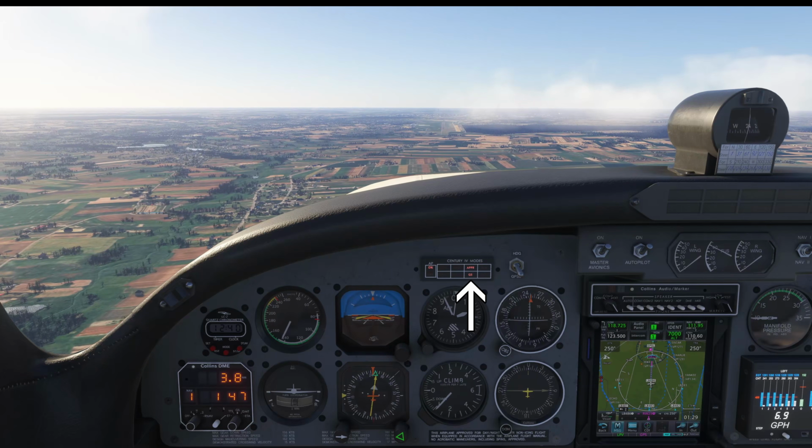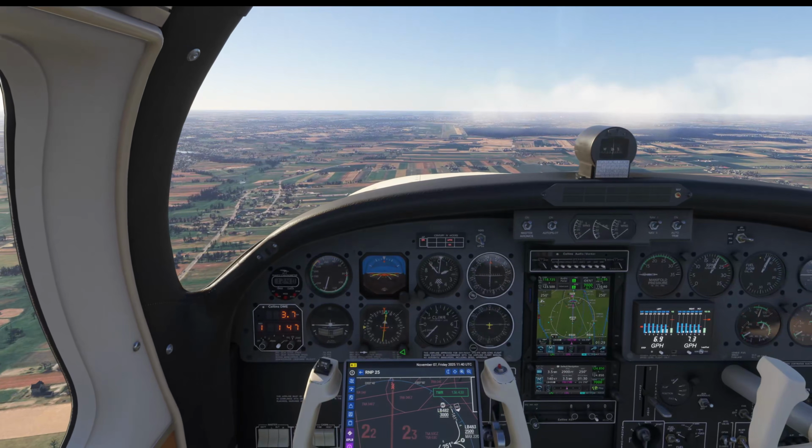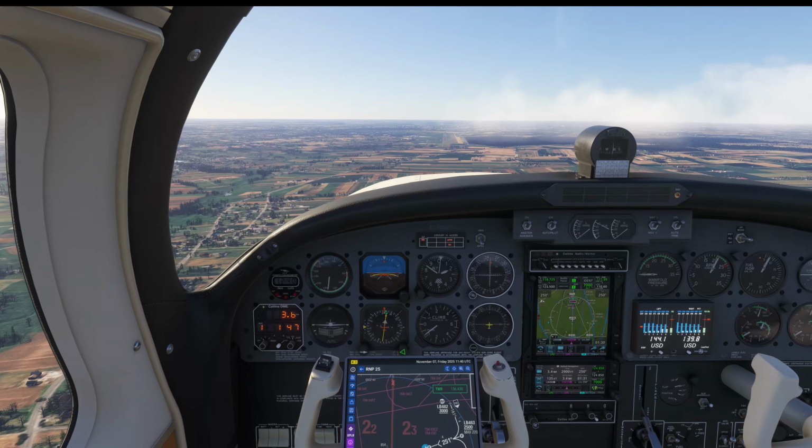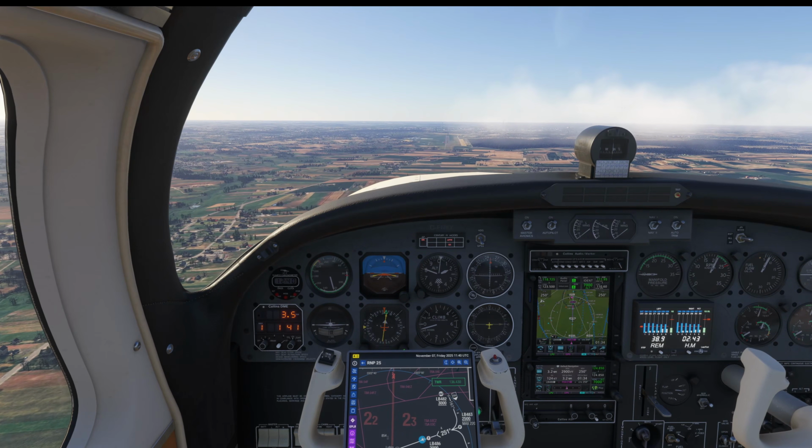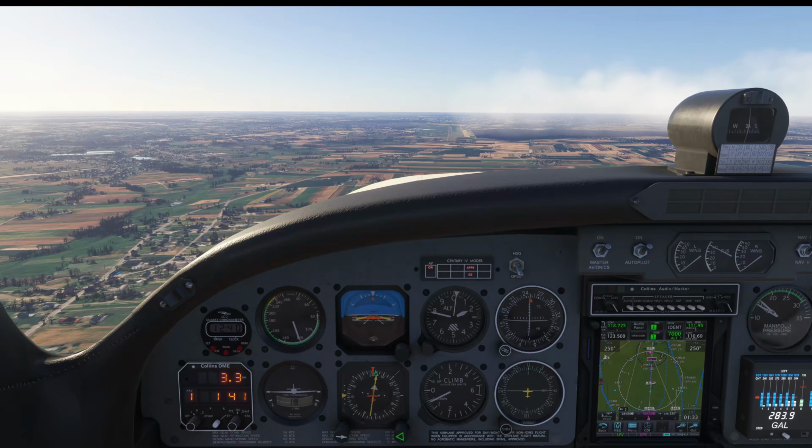Okay, Glideslope intercepted. Here, flaps 20. And let's add power.